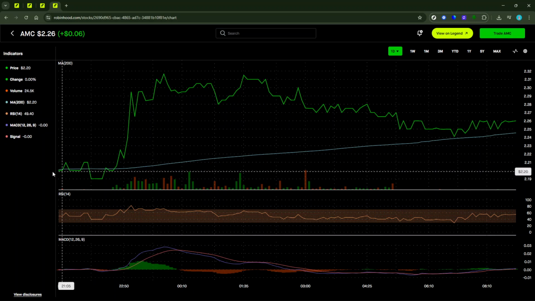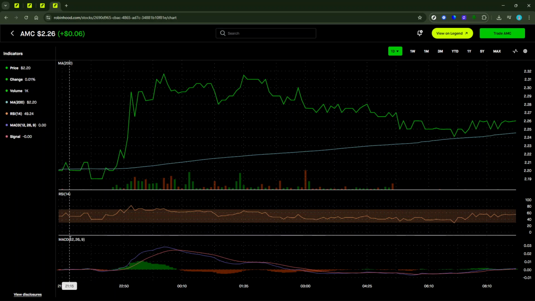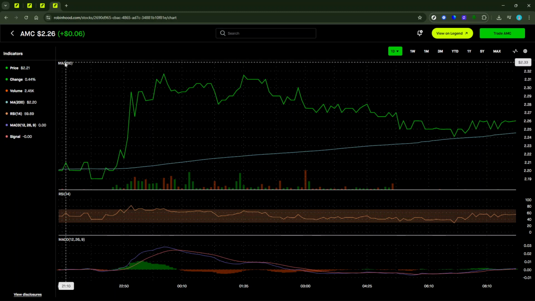And that's all there is to it. By following these steps, you can quickly add and modify technical indicators on Robinhood's advanced charts. This will help you perform deeper technical analysis and make more thoughtful investment choices.